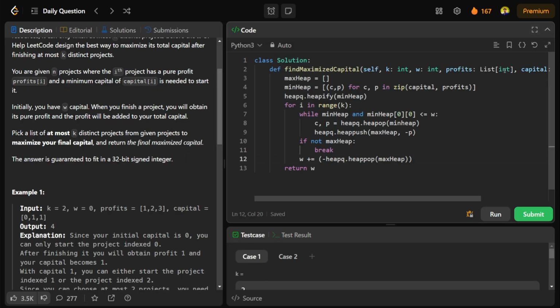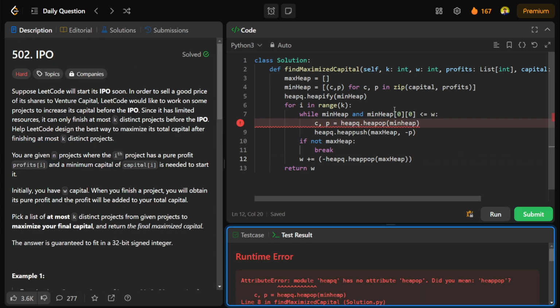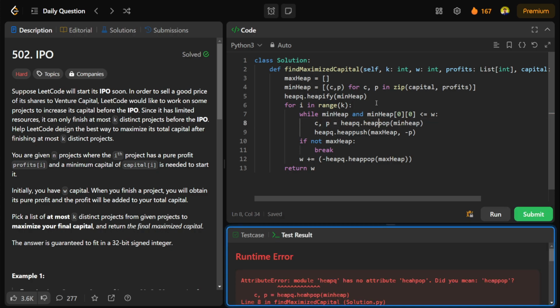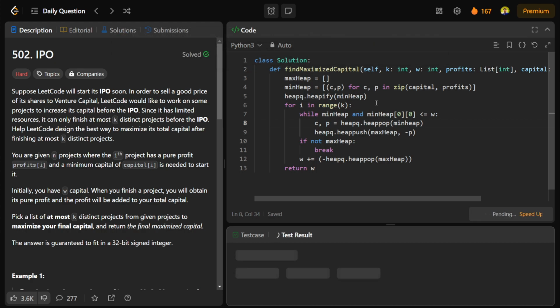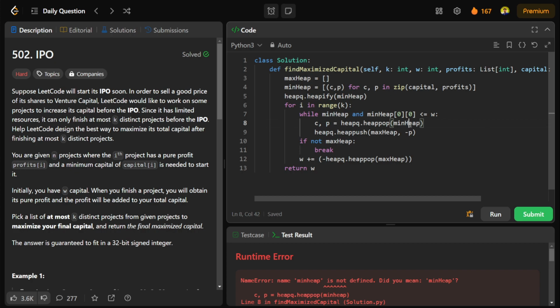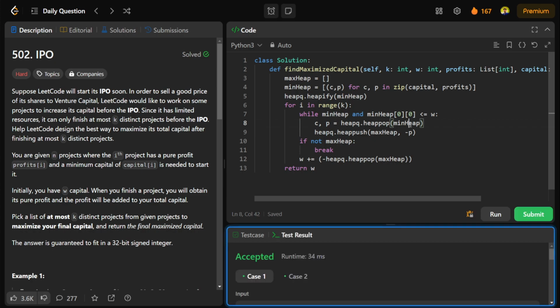So let me compile this code and see if it is running fine or not. It is saying error: module heapq has no attribute heapify. Okay, I forgot the h. So let me compile it again. Now it is giving me that min heap is not defined because we have given a capital H. So yeah, very small mistakes. Again we compile this code, and let's see whether it is running fine or not, and then we'll submit it.